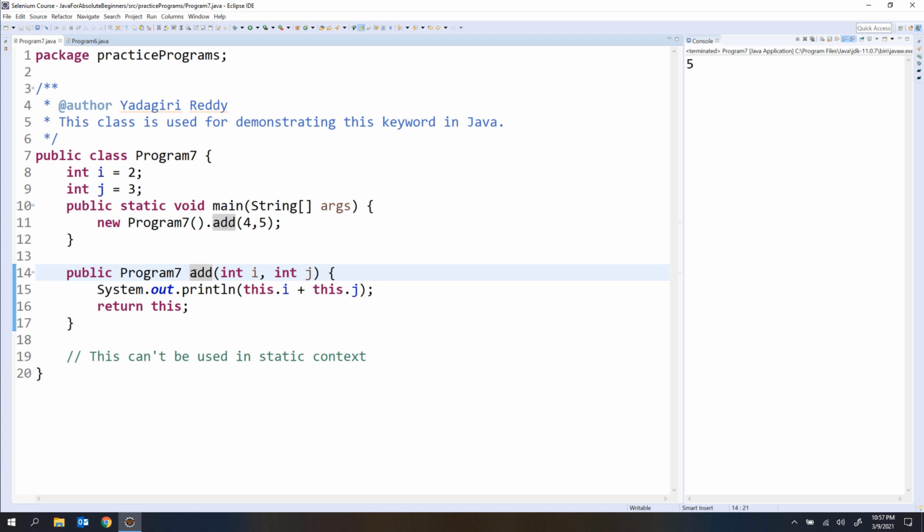So that is about this keyword, guys. I hope you understand. Basically this keyword is used to access class level variables or methods of type non-static. And this can be used only within the non-static context. Fine? So that is about this keyword, guys.